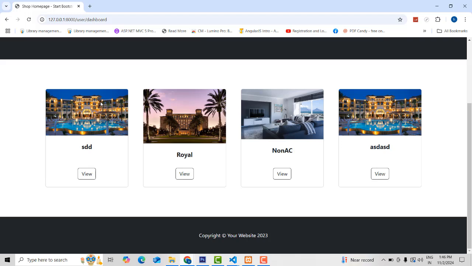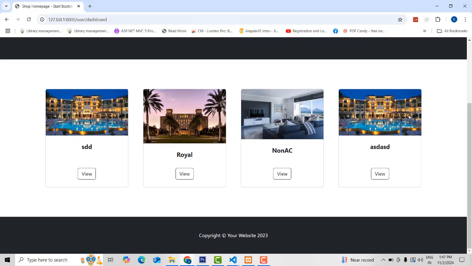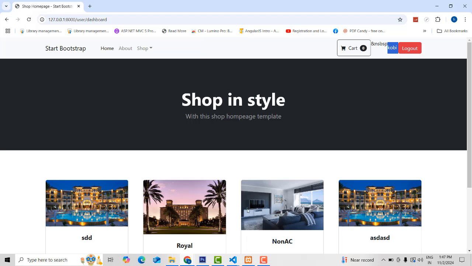If it is a luxury room, there's a different price. A VIP room has a different price too. There are various types of rooms. Everything has to be done in this project. After the project is done, I'll provide the source code. So first I'm going to implement those functionalities.